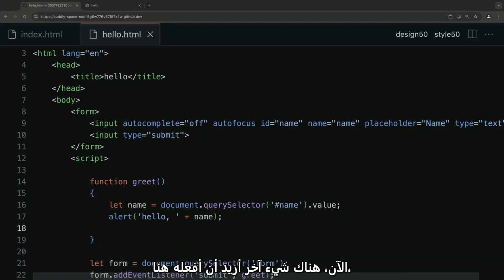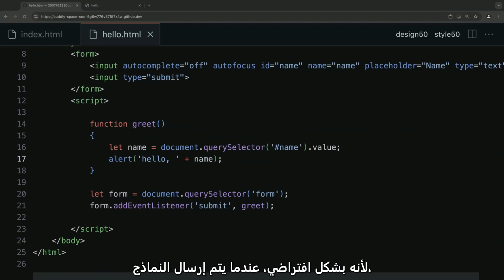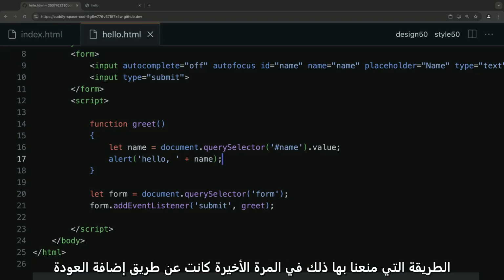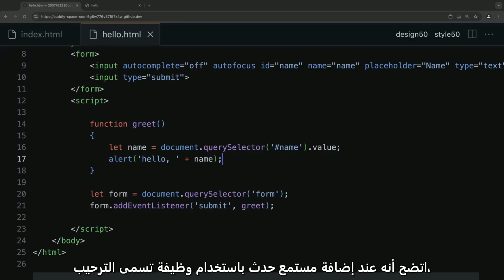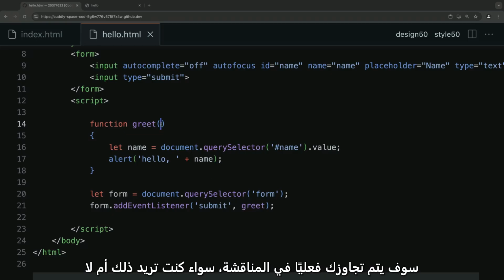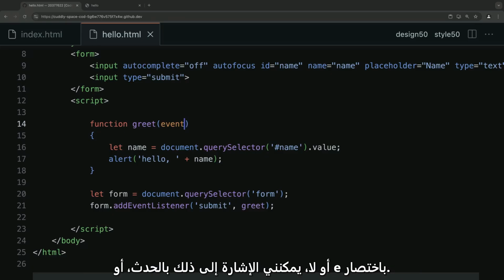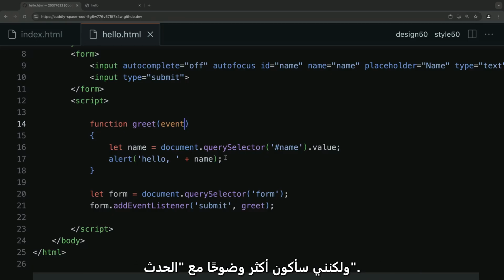Now, there's one other thing I do want to do here, because by default, when forms are submitted, they indeed get submitted to the server. But that's behavior that we wanted to preempt. The way we prevented that last time was by adding return false inside of the event handler. But there's actually a better way to do that. It turns out that when adding an event listener using a function called greet, you're actually going to be passed in an argument, whether you want it or not, that I can refer to as event, or E for short, but I'll be more explicit with event.